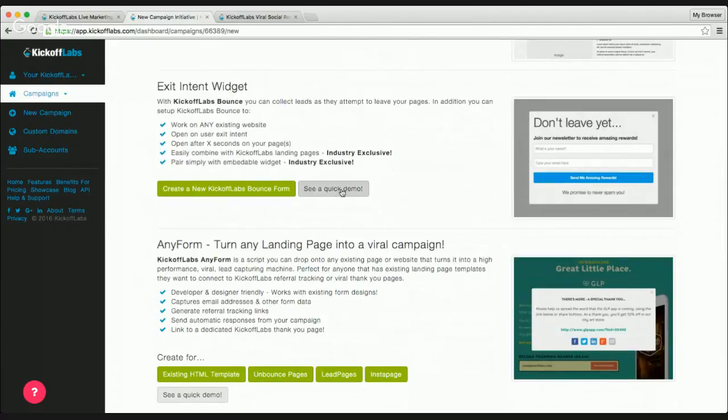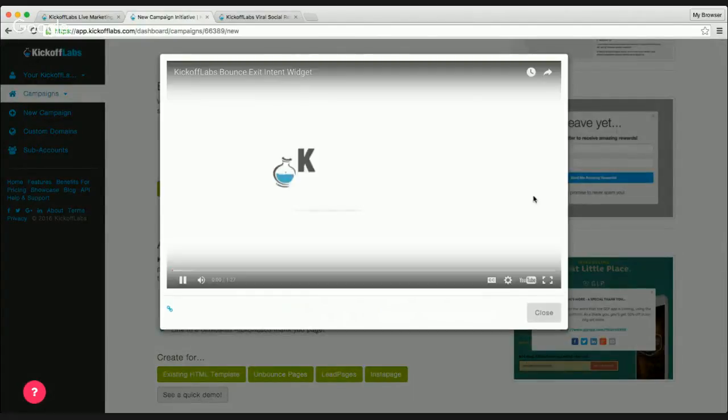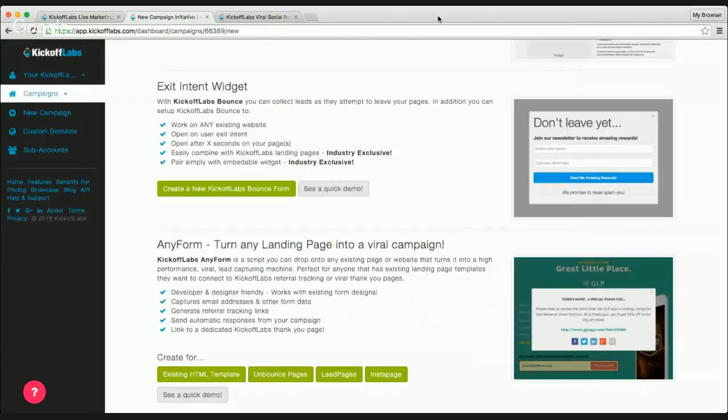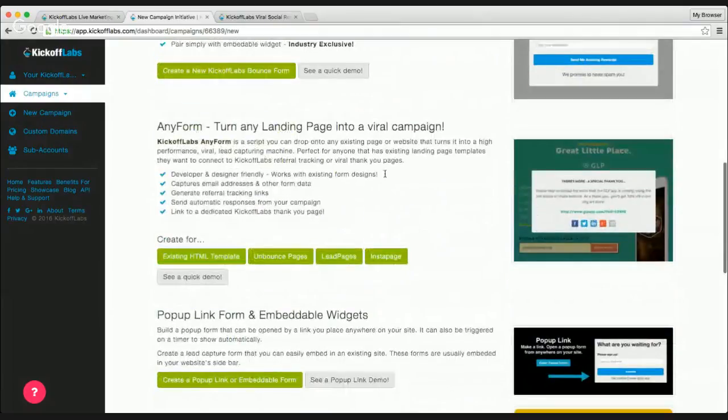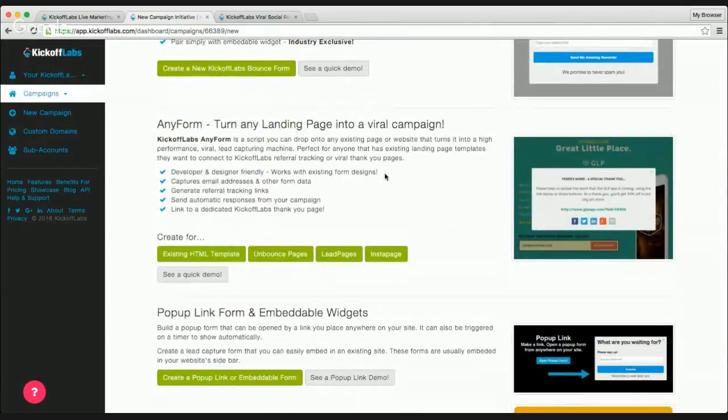So you've probably seen those where they'll pop up over here if someone tries to scroll away from the page or tries to close their actual browser window. Our any form script, this is extremely powerful. This can be used to connect any existing landing page design to Kickoff Labs, even ones that aren't created within our platform. So you could use your own custom HTML.